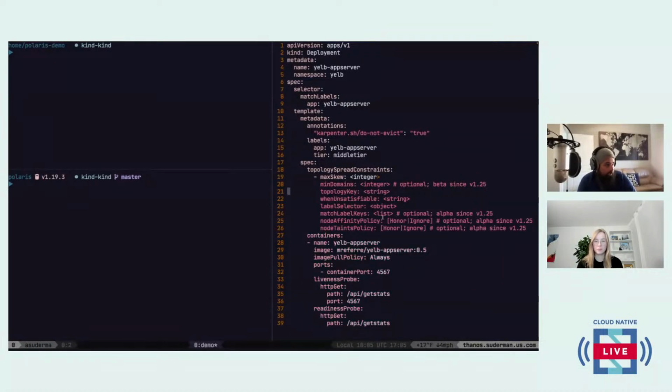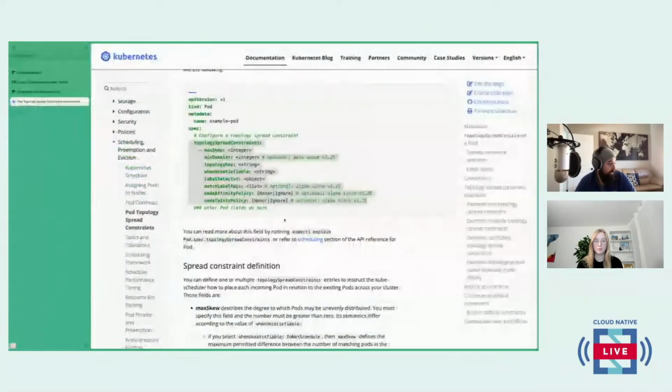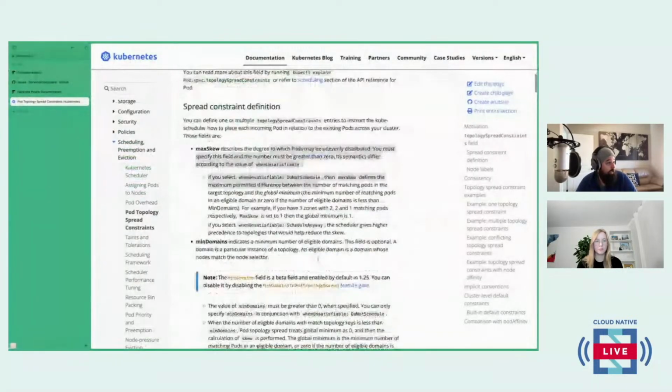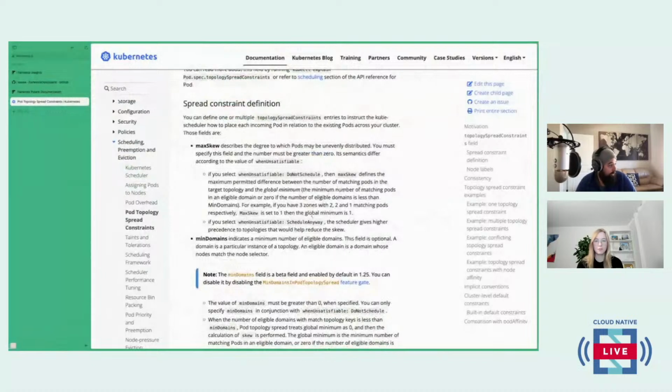All right, so let's take a look at what all of this means. Max skew is the amount by which we can unevenly distribute it.